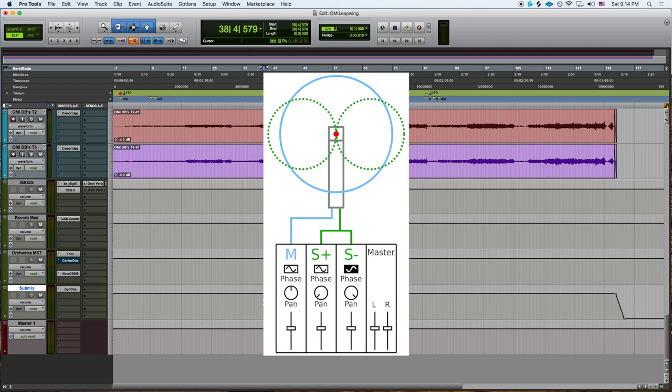Now, the left and right channels are produced through a very simple matrix. The left equals mid plus side, and the right equals mid minus side. The minus meaning that you add the side signal with the polarity reversed.